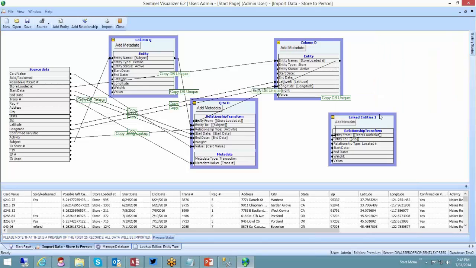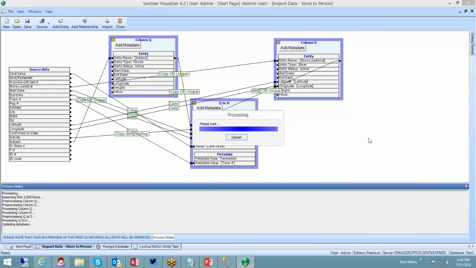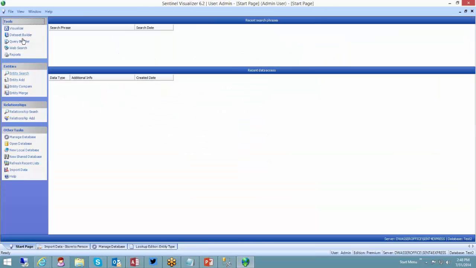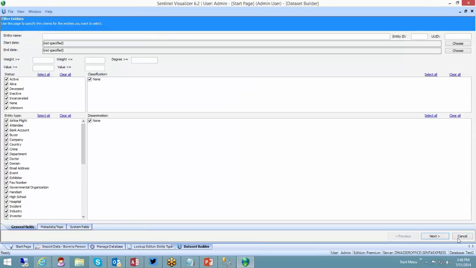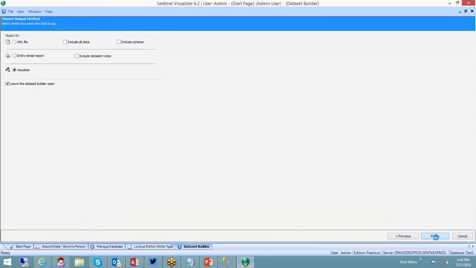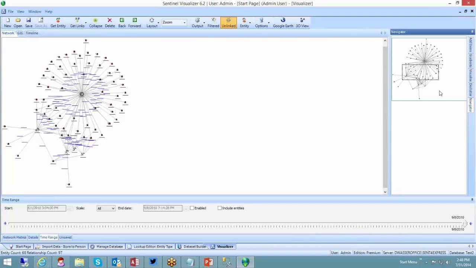All right, so we'll just kind of keep it simple. I'm just going to do this. Let's import the data. It's not a huge database. It's only 246 rows. Let's look at it. Again, I'm going to use the Dataset Builder. And this is my data visualized.